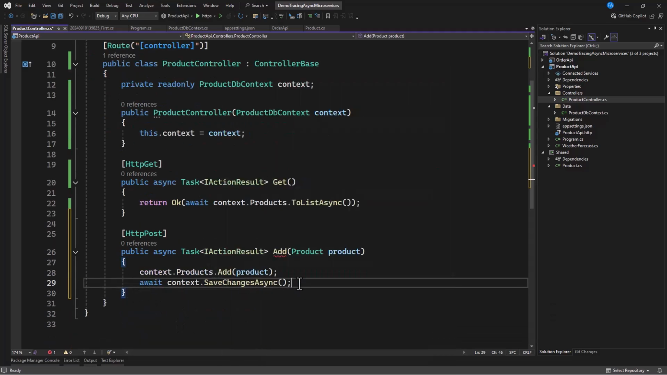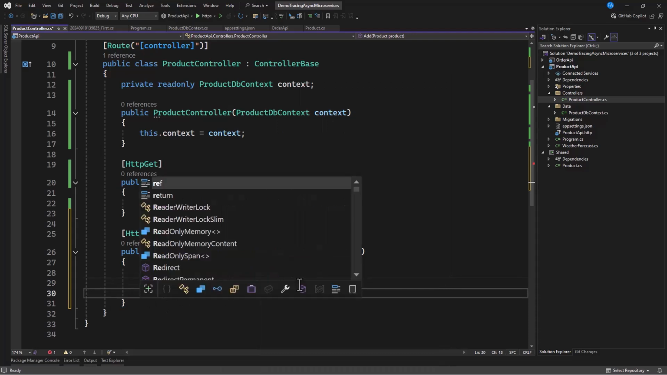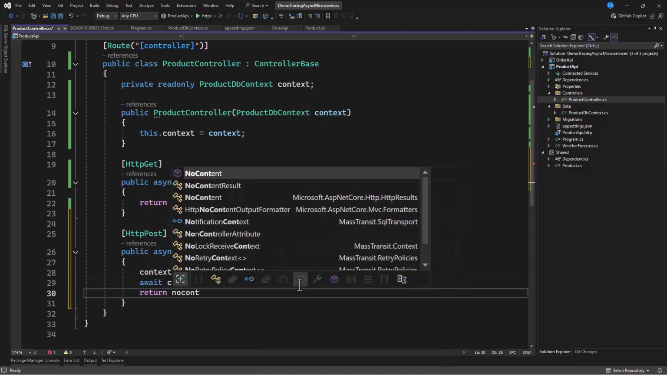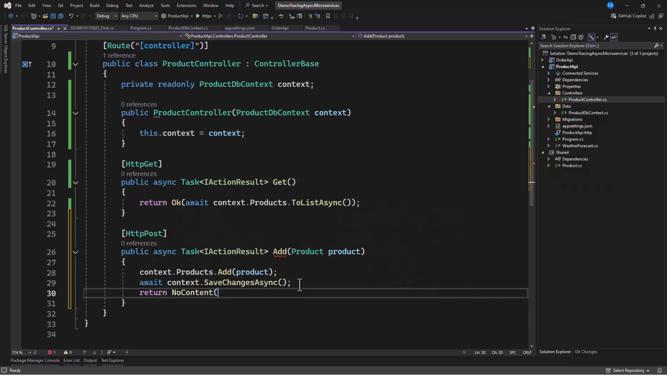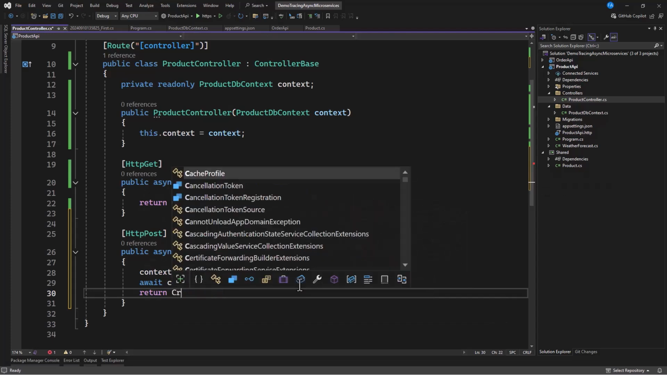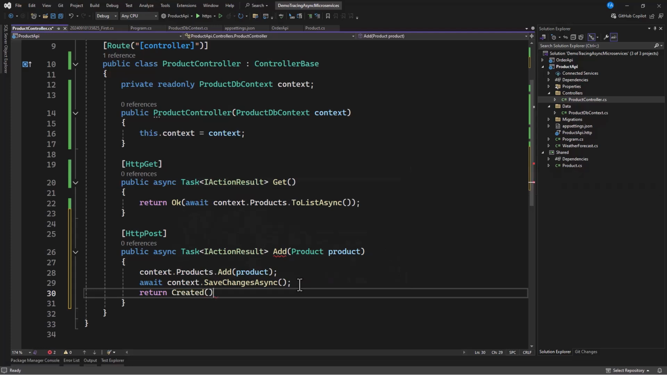So we can return no content. Well, it is done. Or we can return created. That is the best action that we can return since we are going to create. All right, so we have all these two endpoints created. That is what we need here.